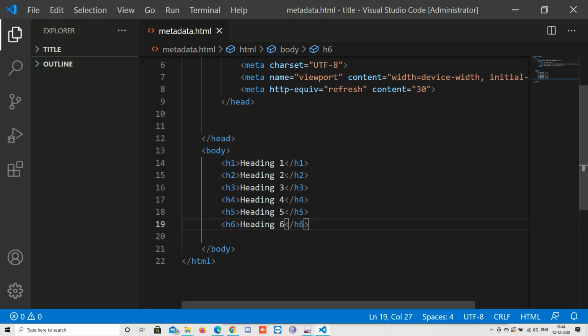So in the body section you can see that I have included 6 heading tags from h1 to h6. H1 defines the most important heading and H6 defines the least important heading.